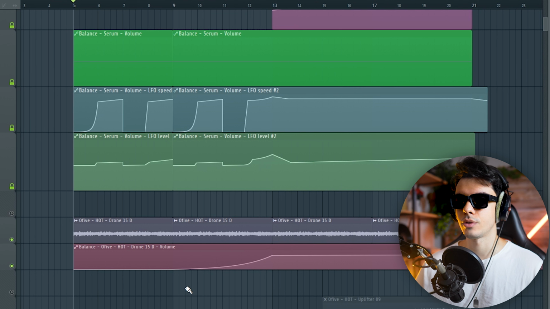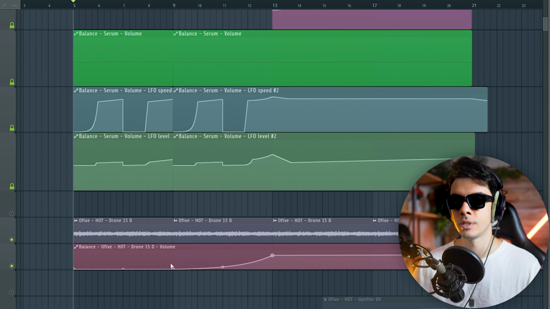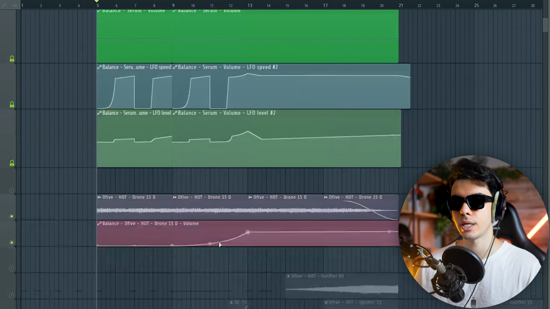We had this tempo drone also, but I automated the volume, and this works like a sort of transition to the second part of the build-up of the track.